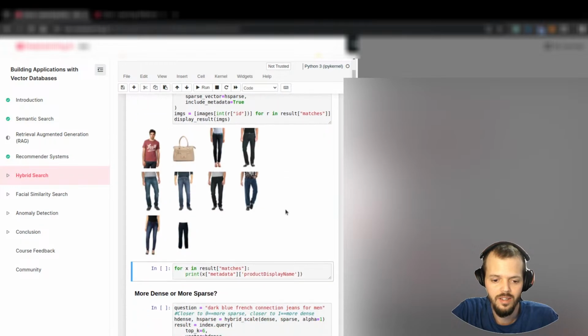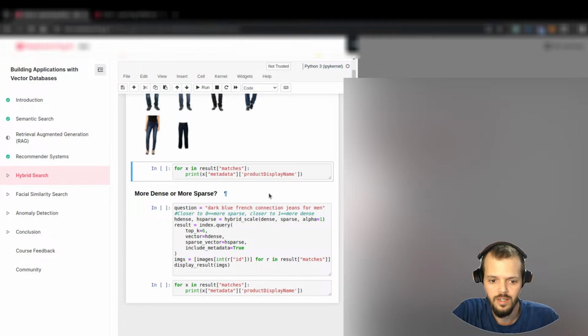Different amount of alpha. So what we'll say is, that's the question. We're going to put in dense and sparse, and then we'll run our query one more time, and then view the images. Before running the code, we're going to set alpha to 1, and we're going to run that code, and we get back our images. It's perfect.